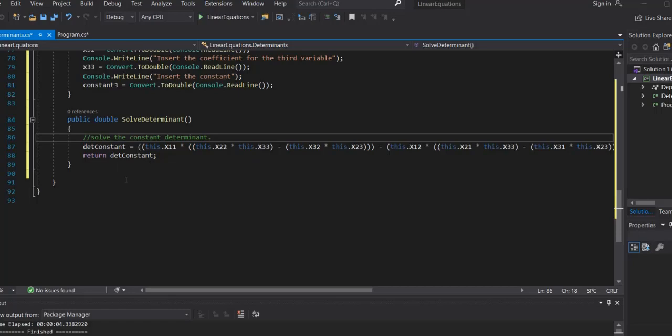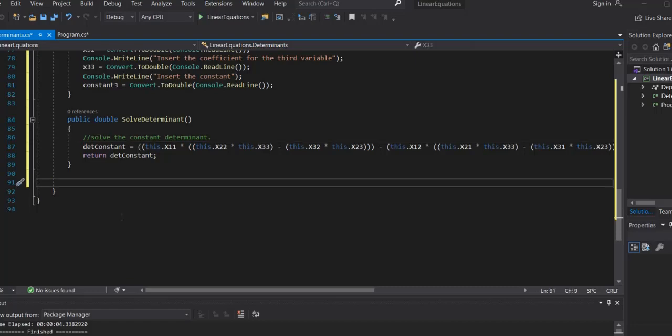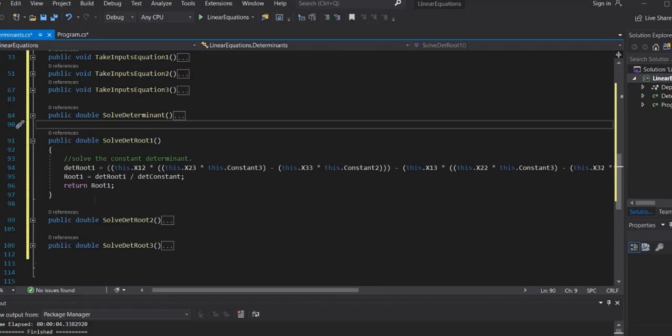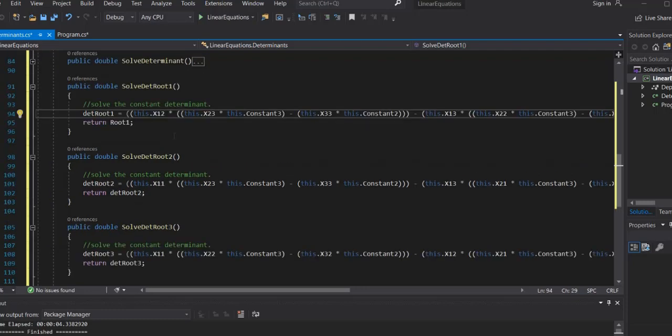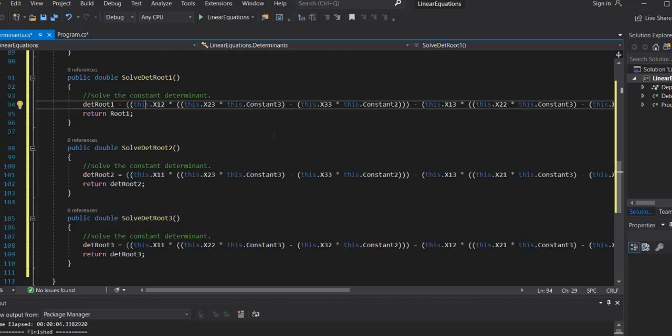So we are going to also calculate the determinants for root 1, root 2, and root 3. Then we will find our roots. So I'm going to create the same method for each of the roots using their particular formulas. So right now, I have created a public method for root 1, and it is called solve det root 1. So right now, I've created methods for det root 1, det root 2, and det root 3. When you go to my previous video, you will see the formula and you understand it better.